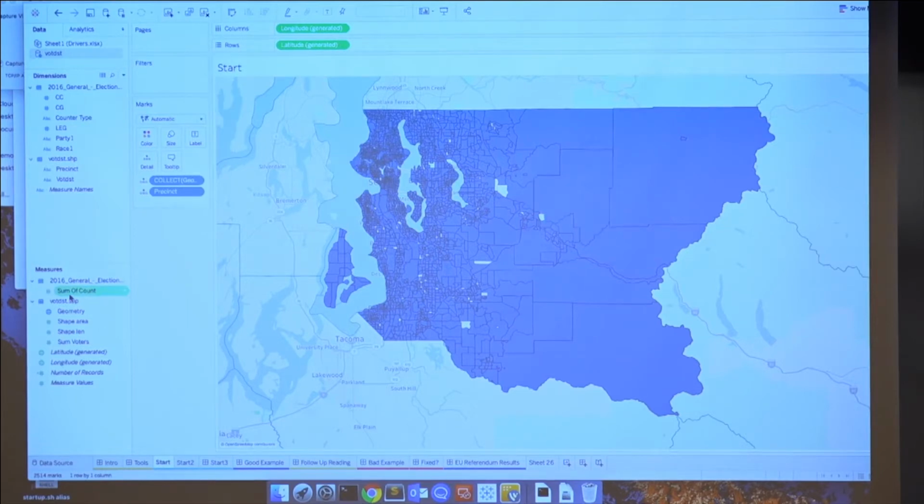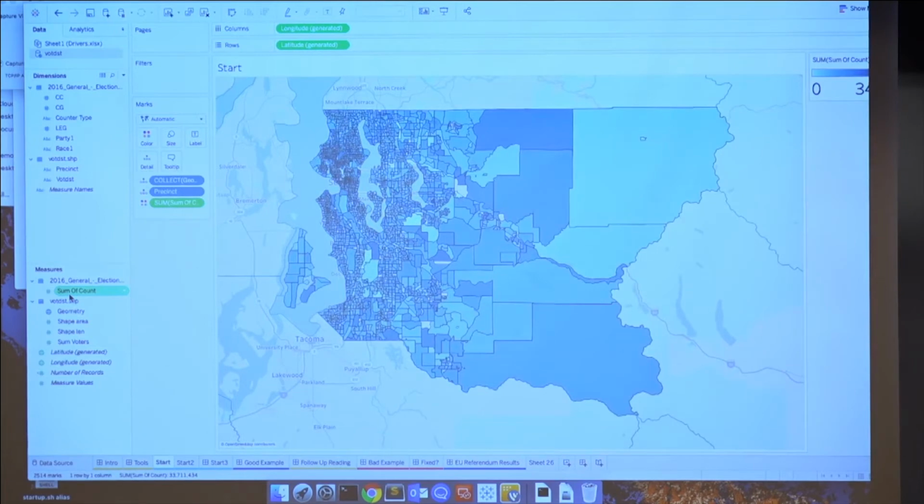And then I can see, sum of count. And so I can double click on that. And this is great. This is a choropleth map of how much vote we got per precinct. Now this is very visually appealing, and this is one of the, I would say, first lessons to learn about doing data visualization. Just because you can make a map doesn't mean you should.